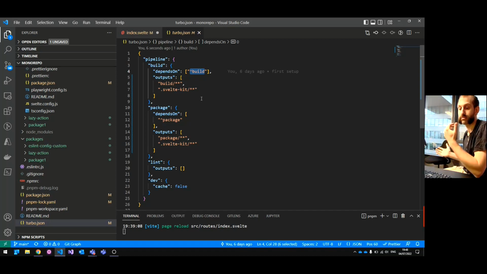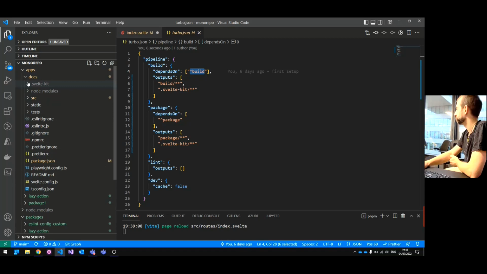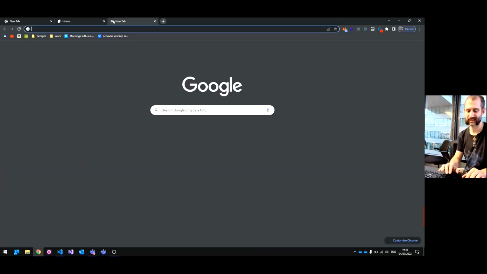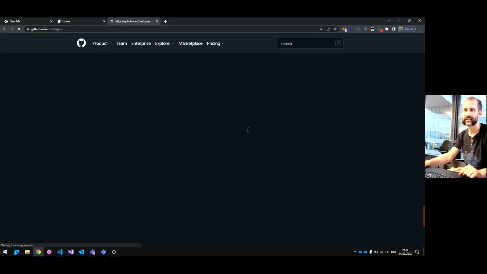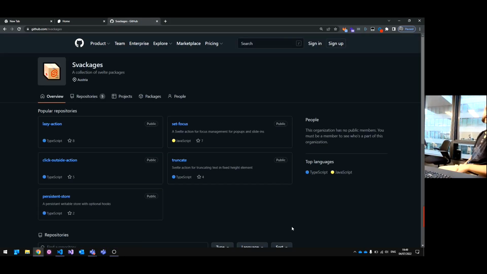Yeah, I think there's not a lot that I could show you that wouldn't be repetitive at this point. I mean, I created a package, packaged the package, reused the package in the apps folder again. It's called SvelteKit. Sorry, yeah, Svelte packages. You can Google packages.